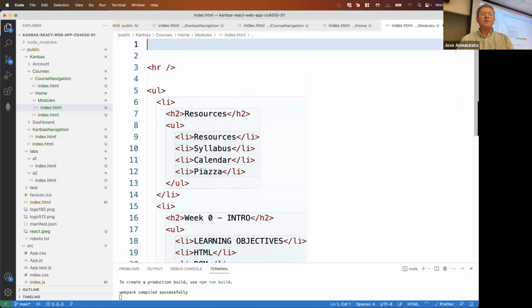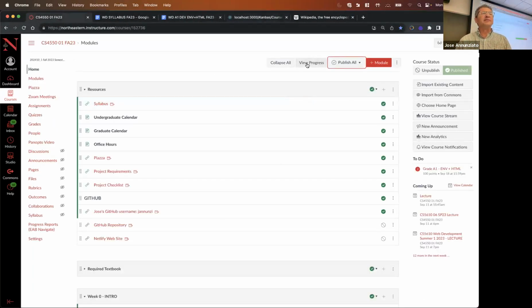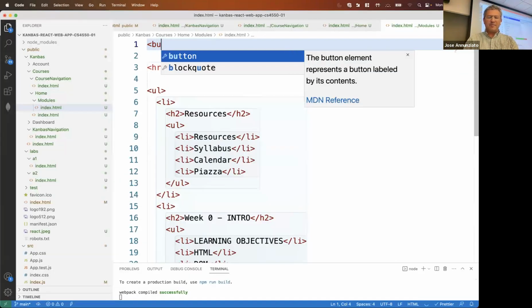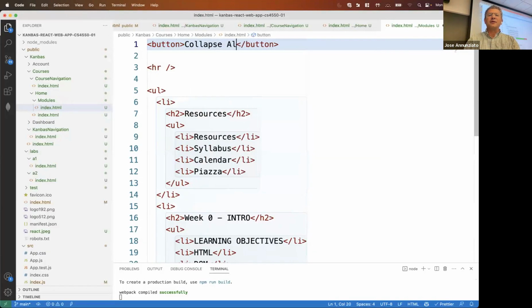All right, so right now, what we're learning is the building blocks of building all these little user interface widgets, and lists and tables and buttons and drop downs. All the basic building blocks of building a user interface. So for buttons, we can just use buttons. So button, and we have a collapse all button. We have a view progress button.